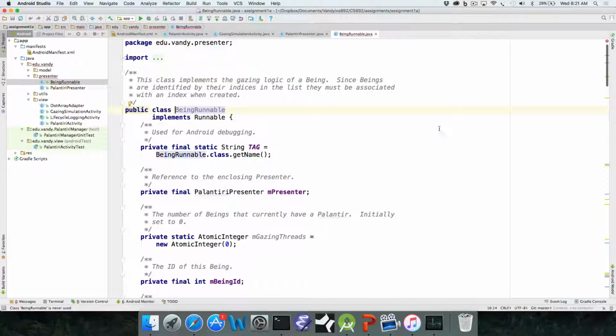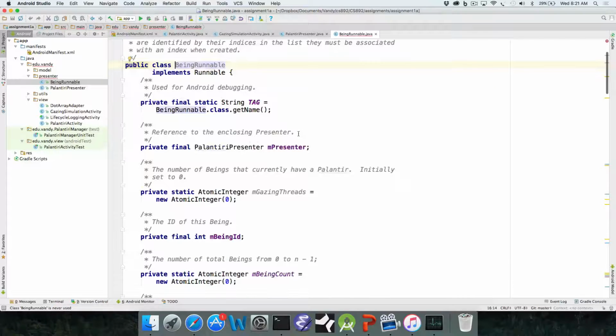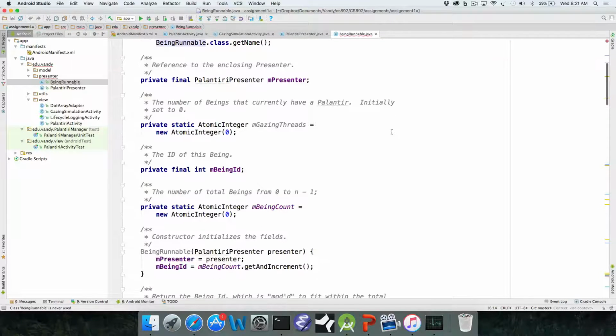This is also some code you have to implement. Being runnable is a runnable, and so it implements the runnable method. That means you have to create a thread and give it this runnable to do its work. This keeps track of the Palantiri presenter. That's the enclosing presenter, so we can call back to it. We keep track of the number of threads that are currently gazing. These are the number of beings that have a Palantiri, initially set to 0.